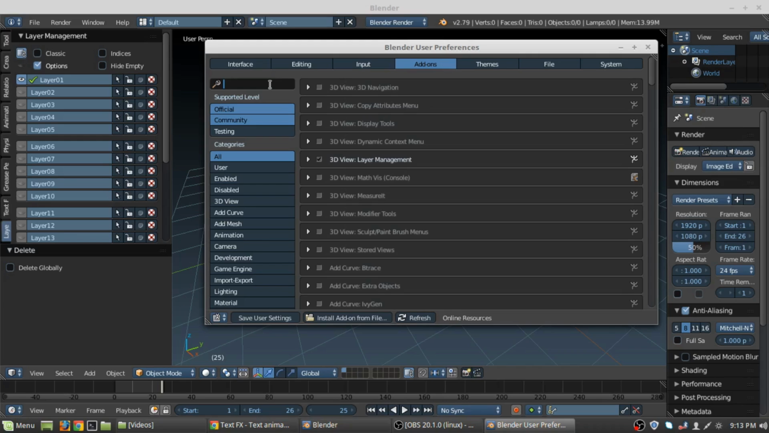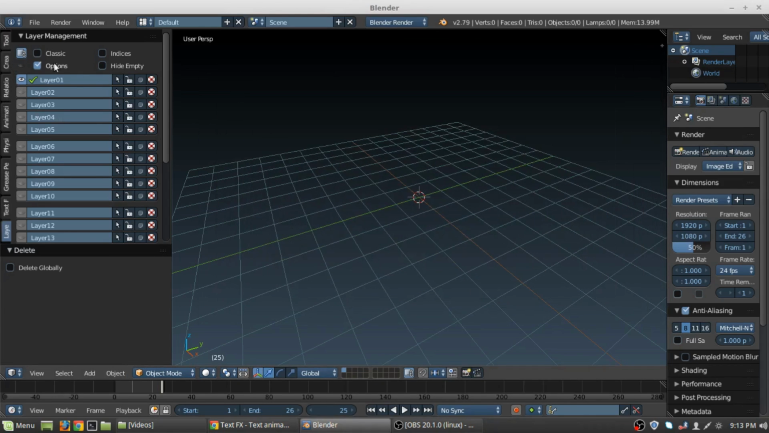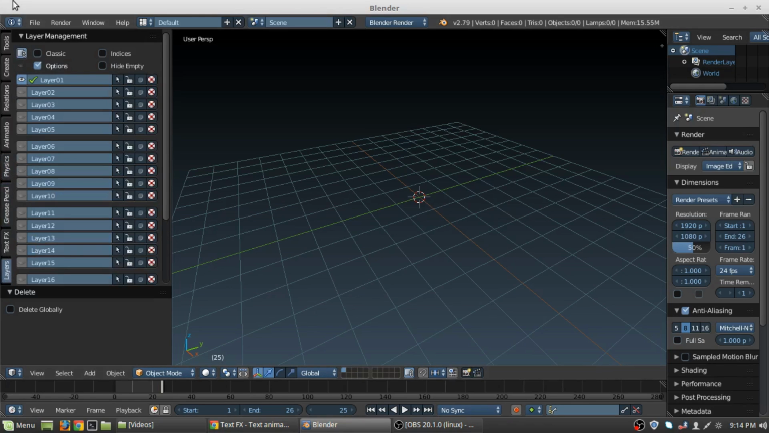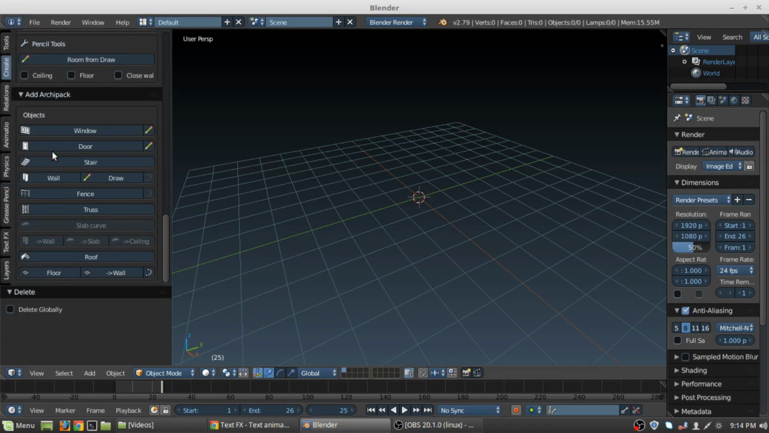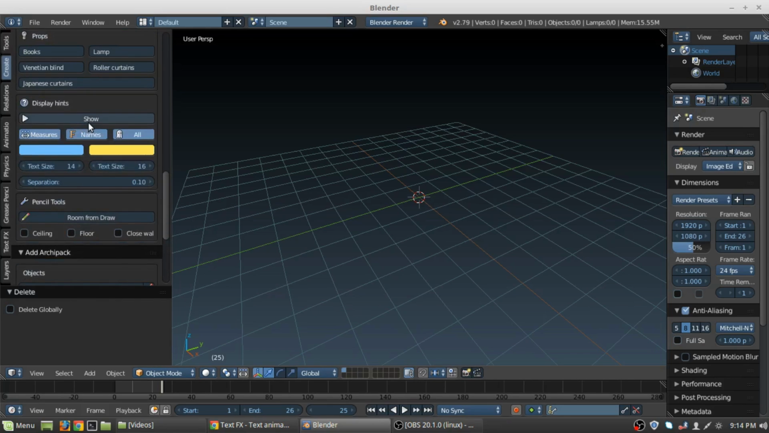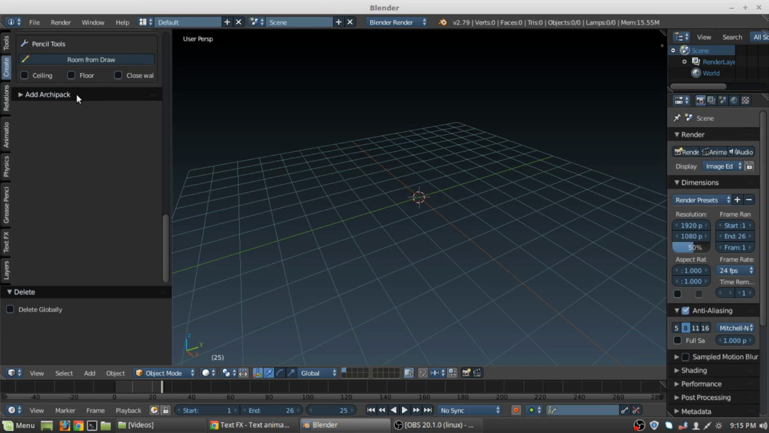So going to the next add-on that I think will be really very useful is Sky, Lighting: Dynamic Sky. Let's just enable this one and save user settings. Like right here, ArchiPack and ArchiMesh both kind of give you great tools to build architecture visualization projects, or a great architect. It is really helpful to add such an add-on.